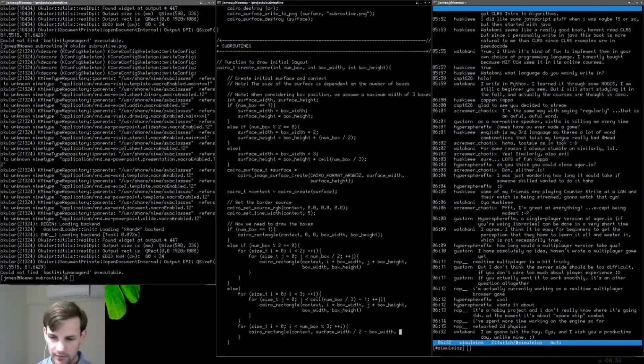Box width, and then the layer that we're at is going to be equal to ceiling of numbox divided by 3, I think. So this will be ceiling of numbox divided by 3. And then, of course, box width and box height. Okay? That should work. And let's do it this way.